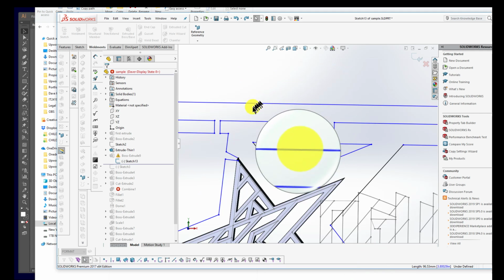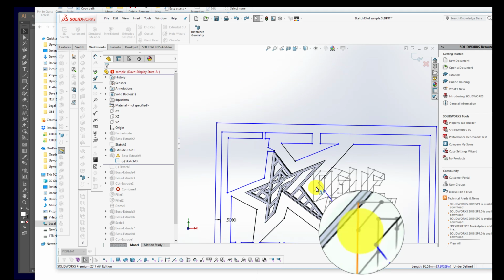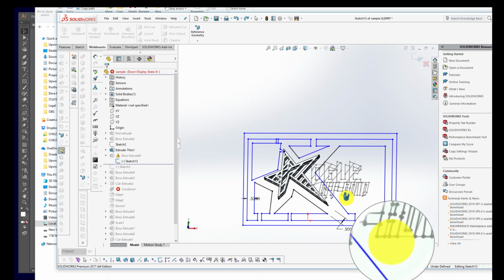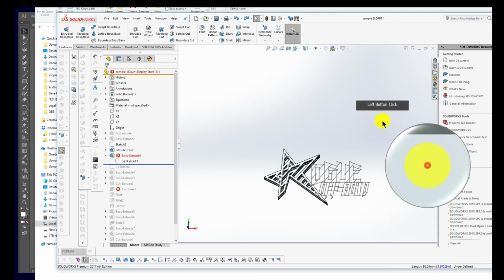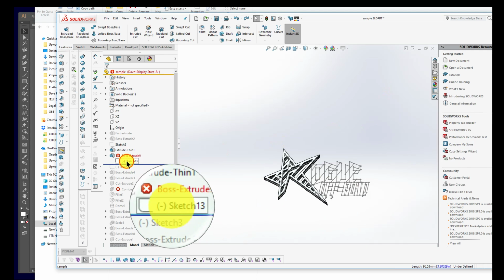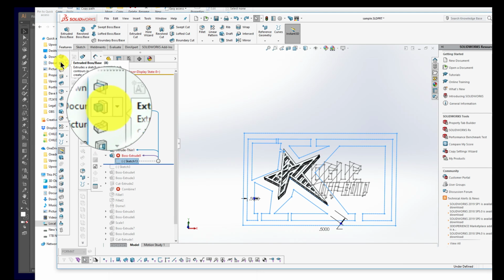Okay, I'm gonna go anyway. If I redo this.